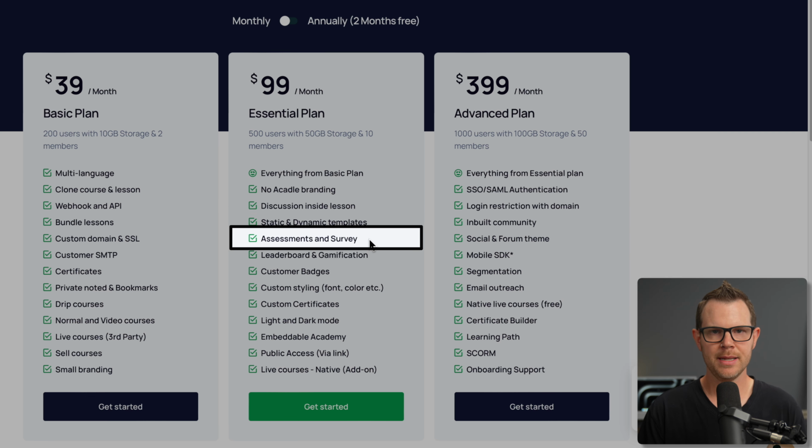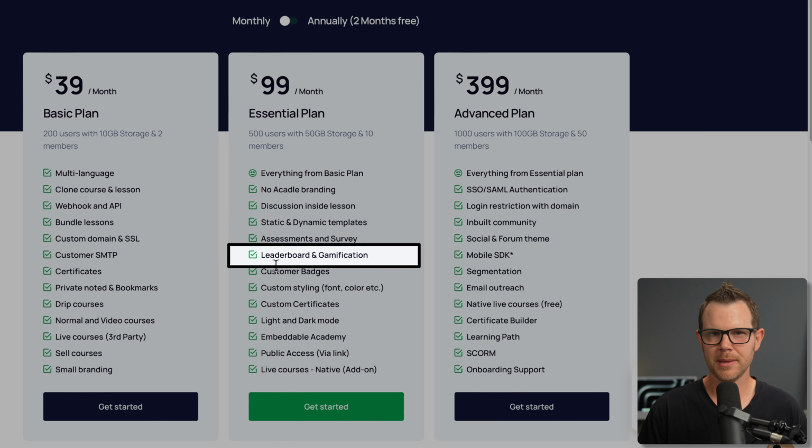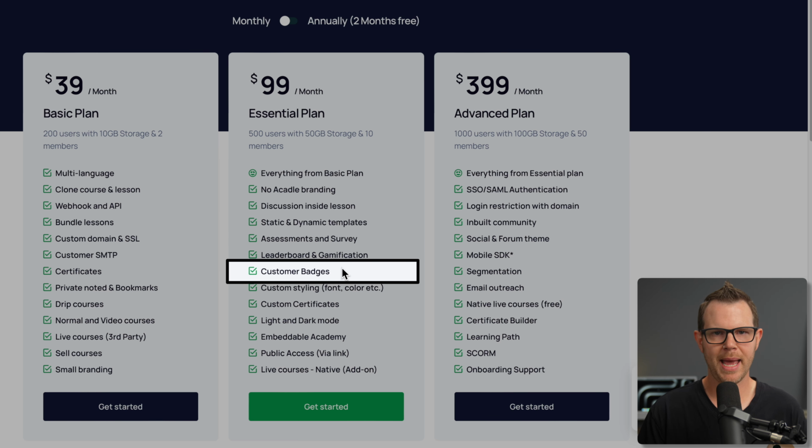We'll get assessments and surveys, so you can quiz people and find out how much they're learning, and surveys to follow up maybe with what they enjoyed or disliked about your course. You'll get leaderboards to see who's completing the course and gamification to encourage people to actually make it to the end. You'll get customer badges to note who are the top performers.